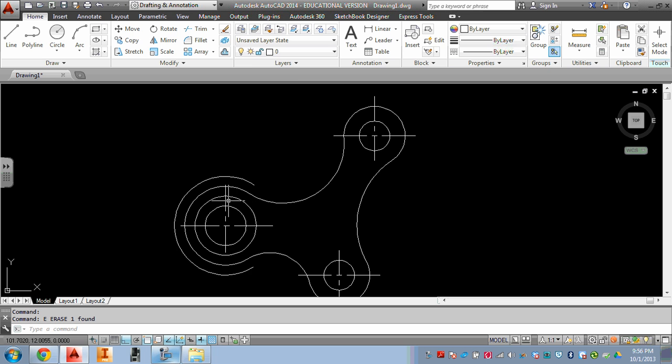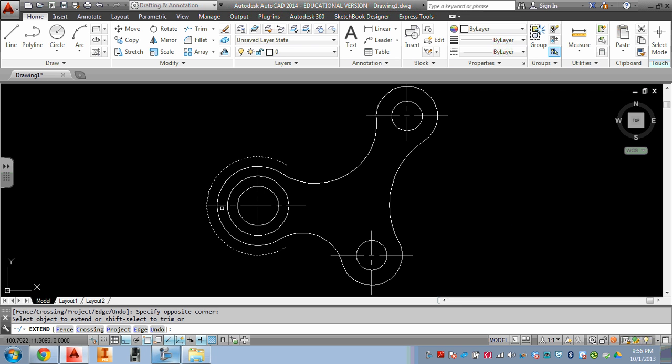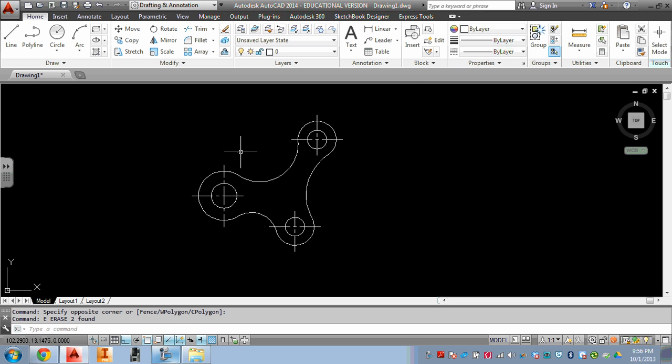Just hit an E for erase. I'm going to do EX for extend. Select this line, and do TR for trim. I can erase all this. Looks nice and consistent. There's a part.